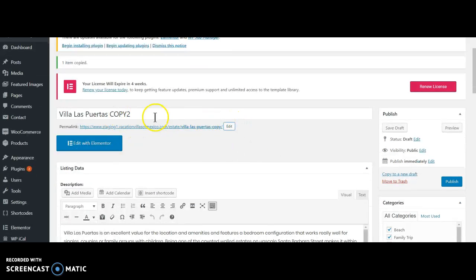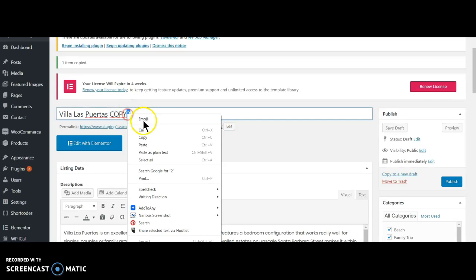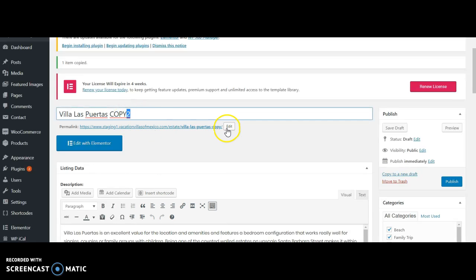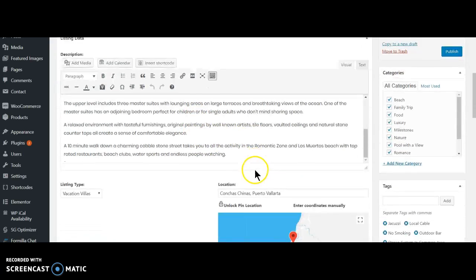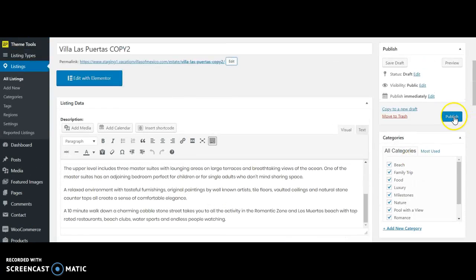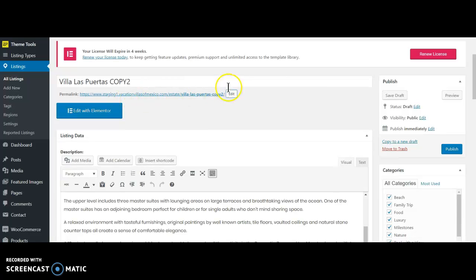So this one isn't published yet. I want to add the 2 because it's going to conflict with the one that's already out there. And what you will do in the future is, let's say you're copying to Casa Septiembre. Then you would put in the new name, make sure this says Casa Septiembre, and then start putting in your new information for Casa Septiembre, cutting and pasting it in. So I'm not going to publish this one, but that's how copy to a new draft works.